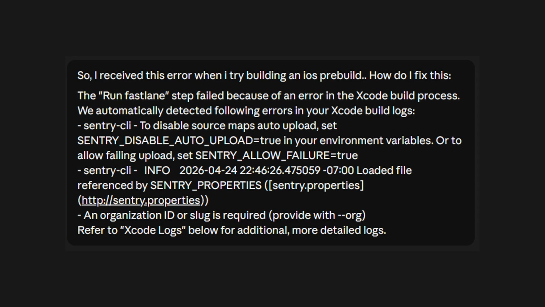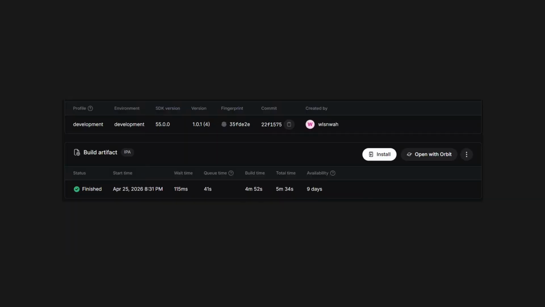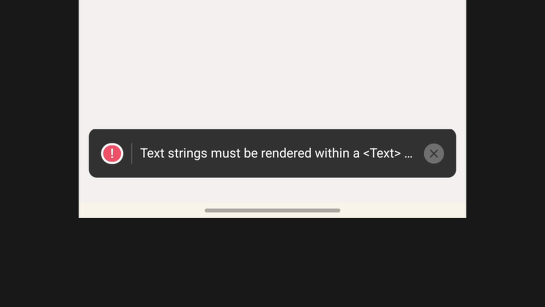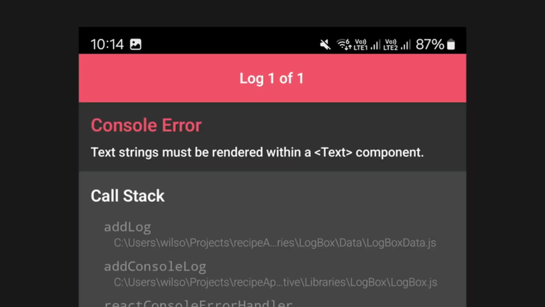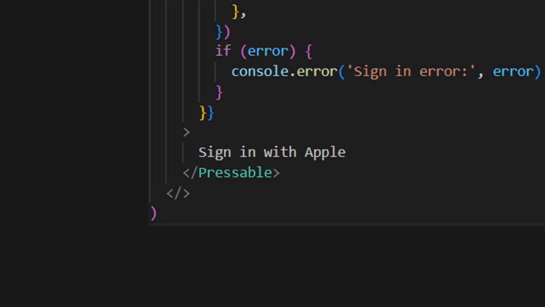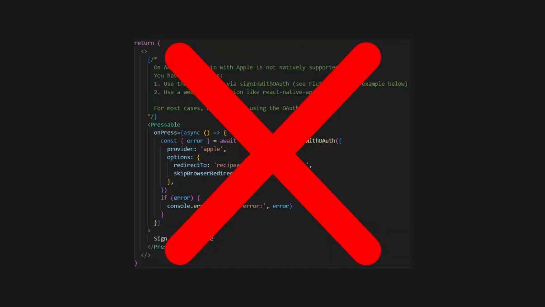So I asked Claude about the error I received earlier, fixed it, and was able to build the development build of the app to test it out. When I opened the app, an error was produced, which I thought might be the problem. I found out that it's because of the "Sign in with Apple" text in the Apple button. So I just removed the text and the error is gone.